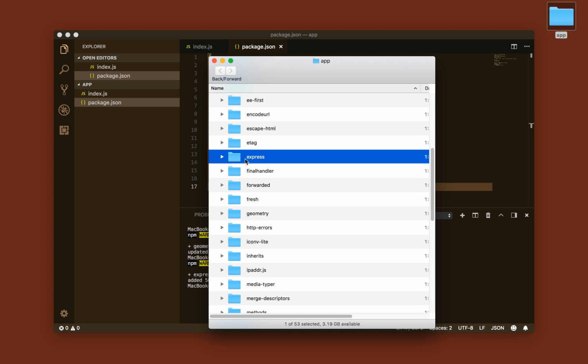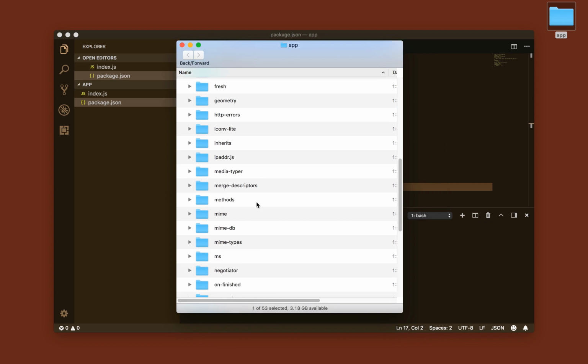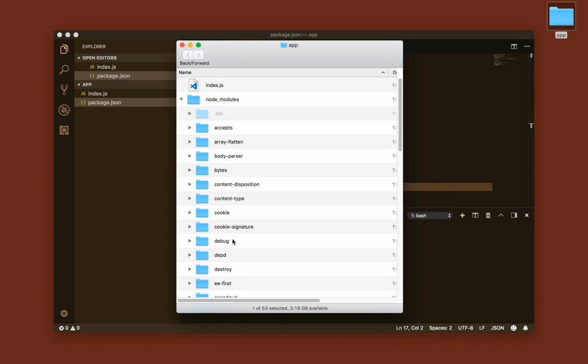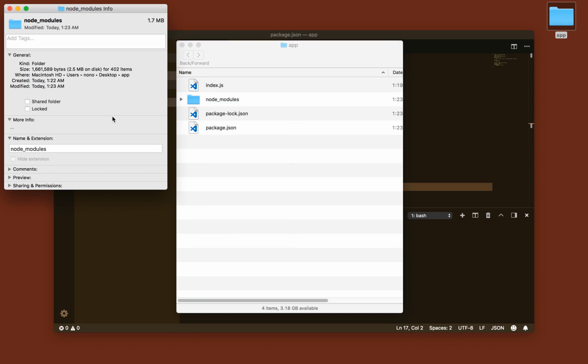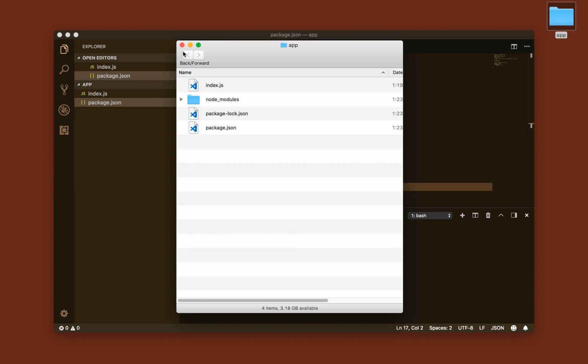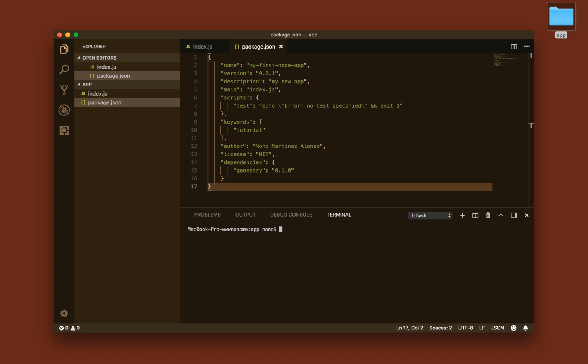Express is here, so I've installed the Express package that allows you to create an HTTP server, but there are a lot of other package dependencies. There are a lot of dependencies here. So let's continue with our project.